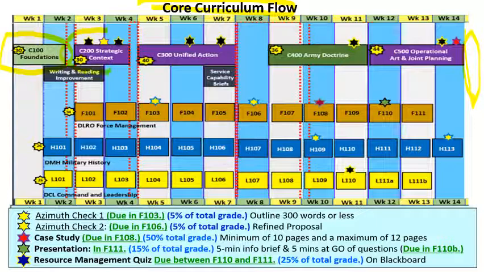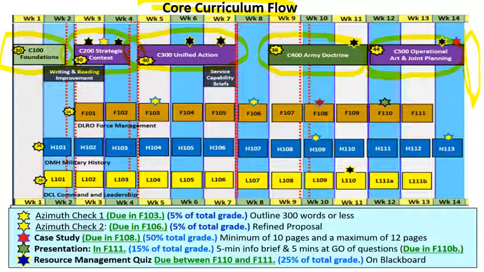Then you'll notice C200 in purple. That's your joint instruction department. DJMO will be instructing that, and that'll be the strategic level. C300, again DJMO, focusing on unified action. Then your DTAC instructor will do Army Tactics, or C400. And finally, C500, Operational Art and Joint Planning, again with your DJMO instructor. You'll notice here these are your parallels: F100, taught by DLRO, H100, taught by the Department of Military History, and then your leadership instruction.